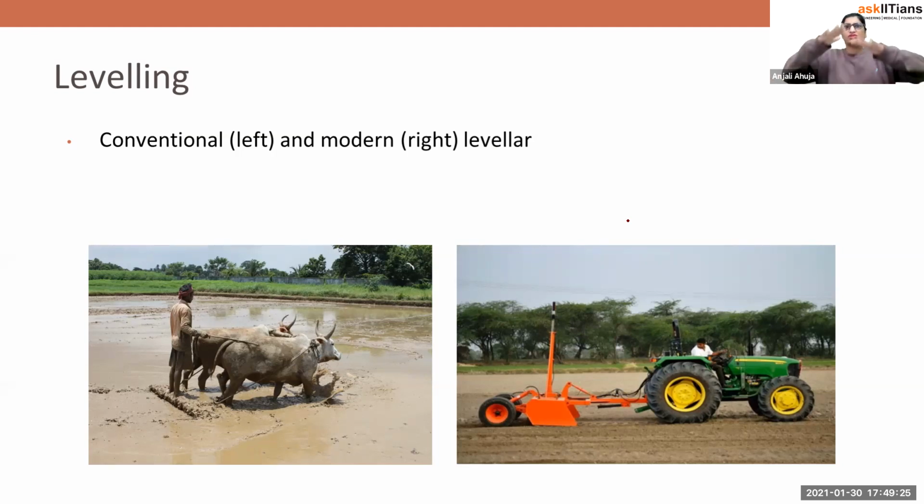We have to settle the soil. Not too much, but so that the soil particles are bound to each other. They're not moving here and there. That's what leveling is. After that, we start sowing the seeds.